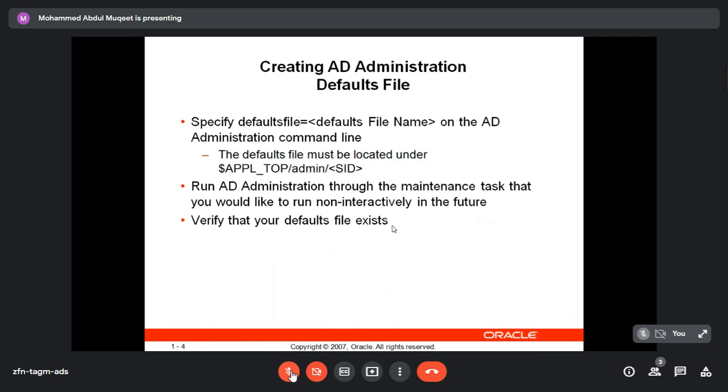Specify the default file on the AD admin command line. The default file must be located under APPL_TOP admin SID. Run the AD admin tool for the maintenance task that you would like to run non-interactively in future. Verify that your default file exists. Let's say you are doing a clone.